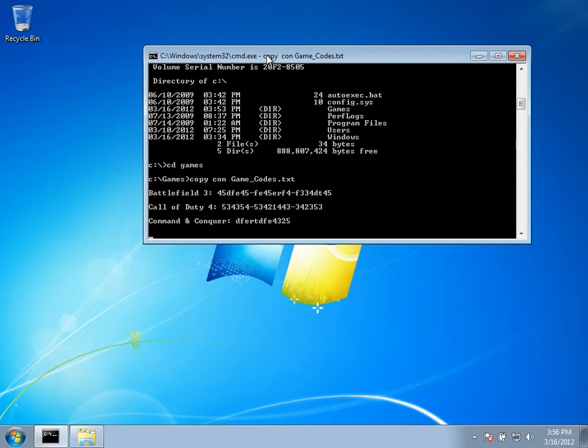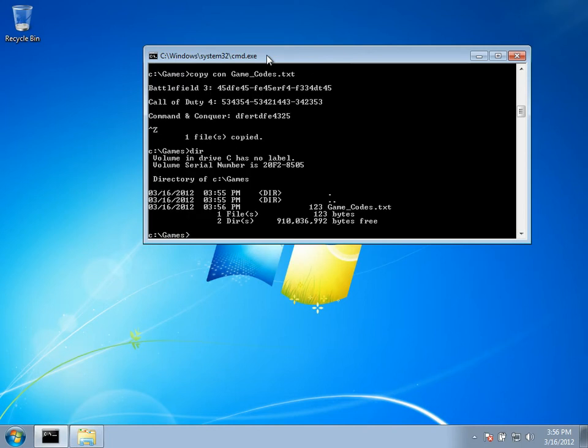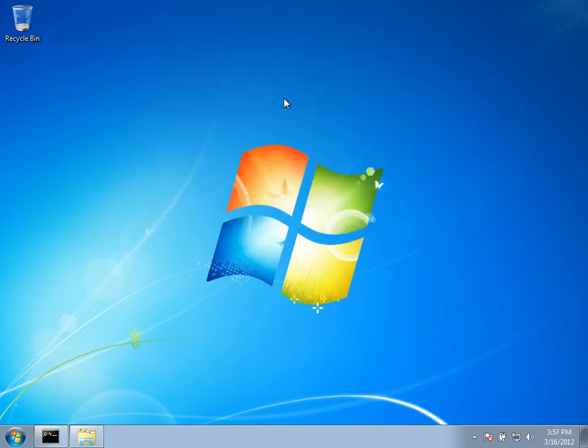So at this point in time, we just type Control Z and we hit enter. And the file was copied. So now if we do a directory command, you can see game_codes.txt is in that directory now.